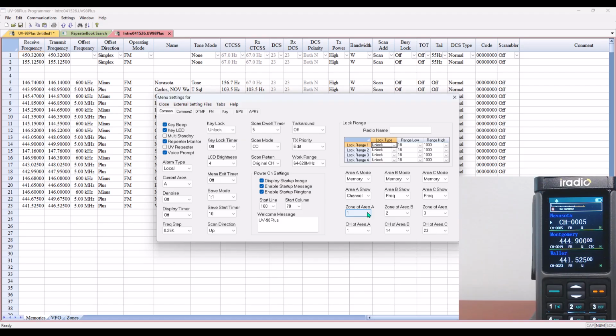Zone. I want area A to go to zone 1, area B to go to zone 7, and area C to go to zone 5. But you're not going to see this right away. I'll show you what I mean in a minute. I want the channel for area A to be channel 1. I want the channel for area B to be 14. I want the channel for area C to be 23. Lots of other things here that I can work with.